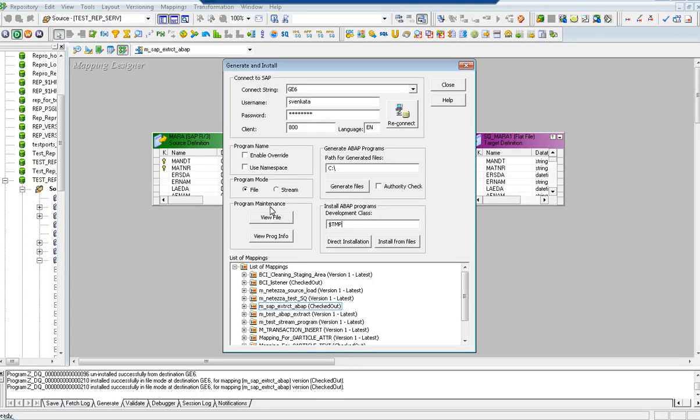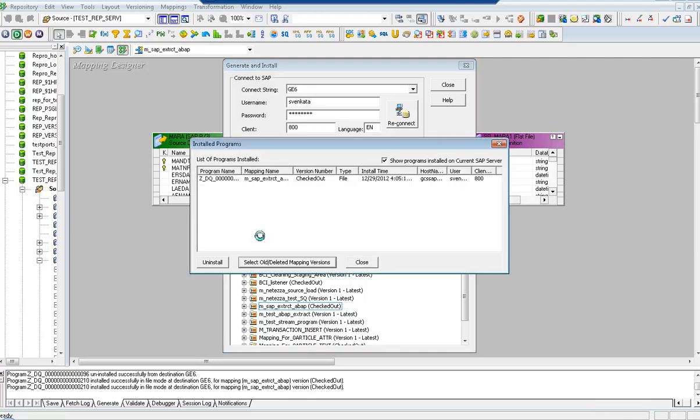There is a tab called program maintenance where you can view the file that we did now, the ABAP program file, and then you can see there is something called view program info. This view program info provides the same information that will get stored in the repository database under the OPV_program_info table. So it has the program name, the mapping name, and the type, file type. If it's installed in stream mode, it will say the type is stream.